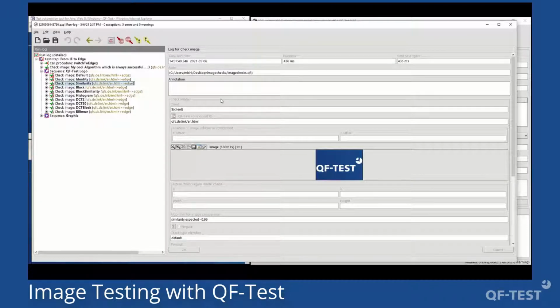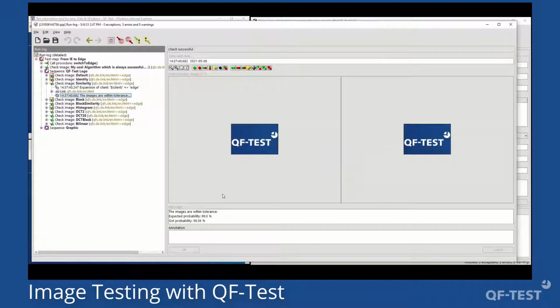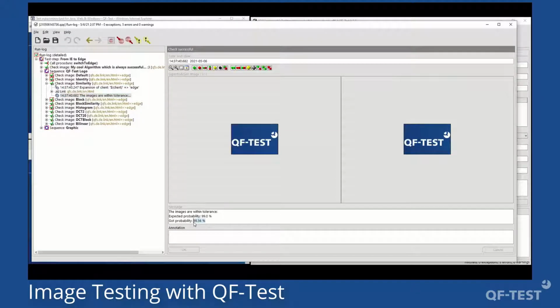Now coming to the next one, the similarity algorithm. Actually, this is my personal favorite of all algorithms. And whenever you don't know what algorithm to use, then you should simply use this one. In most cases, it's the best one to use. In this case, you can see the result is a GOT probability of over 99%. And that's what also a human may think about these images.